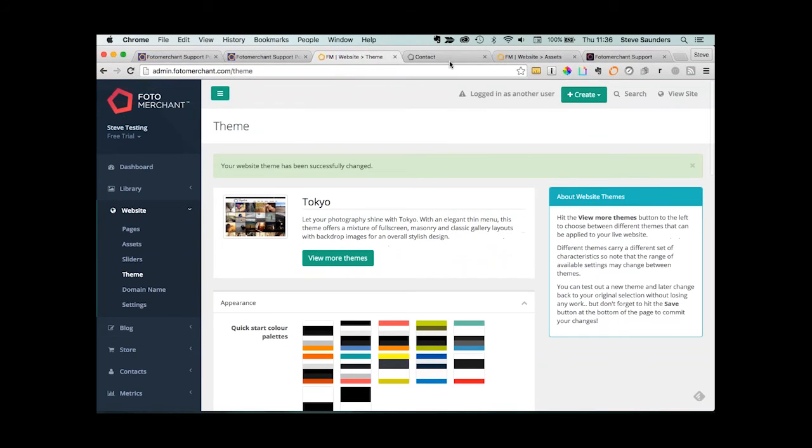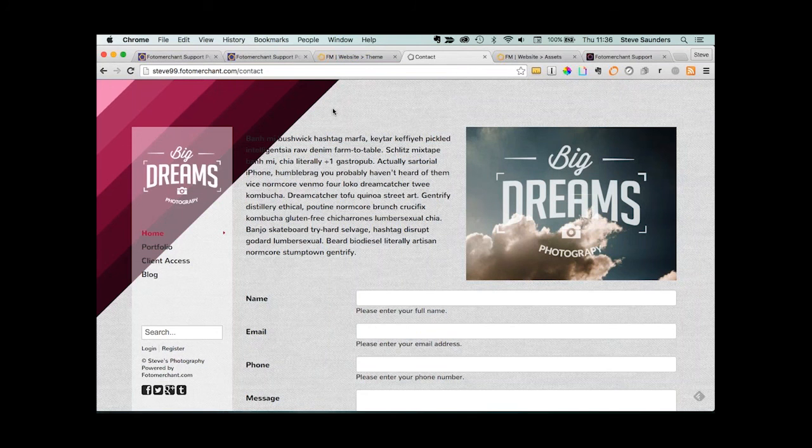Let's go back again now to the live site and have a really good look. I'll probably go to the home page. Actually, that's going to update anyway. Have a good look at what we're dealing with at the moment, and once I refresh, we'll see what the new theme change has provided.